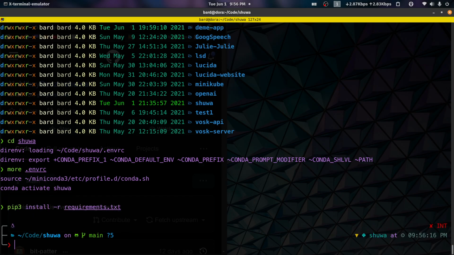So what do you do if you find out that you installed the wrong version of Python? How do you fix that? Well, it's not that hard. You do a conda deactivate. I'm not going to do that, but that's what you do. And then you do a conda remove env shuwa, and that'll get rid of it. And then you can do the conda create again, and this time put the right version of Python in.